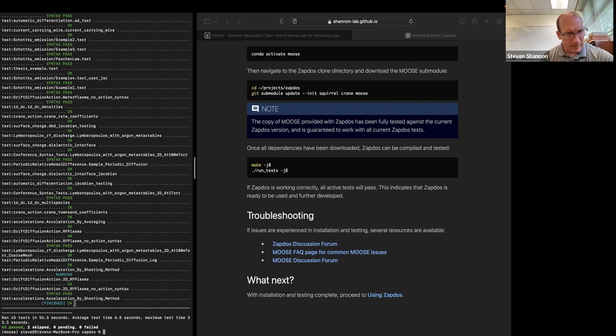Okay, nothing has failed. 43 passed, 2 skipped, 0 pending, 0 failed. So if your terminal window on your computer reaches the same conclusion, then you are in business. You have installed Moose, you have installed the editor Atom, you have installed the data visualization tool Paraview, and you have installed the Zapdos application within the Moose framework, which enables plasma simulation.